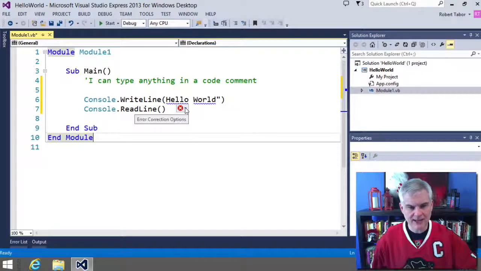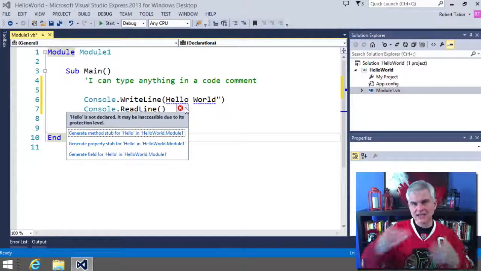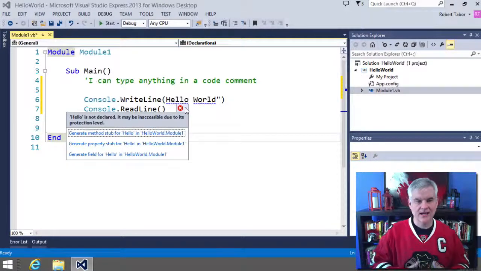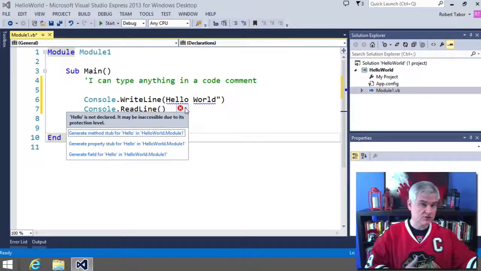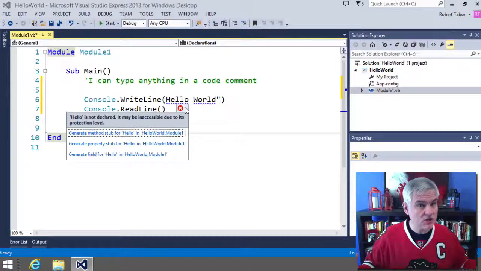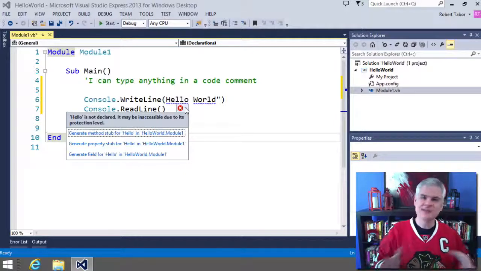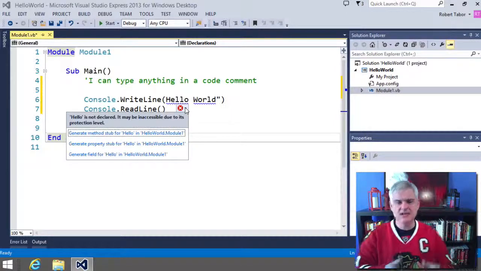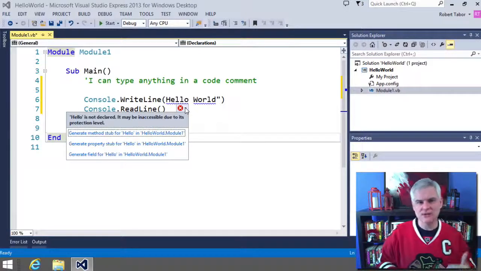If I click on that red X icon, a little context menu will appear. It will ask me, would you like to do this? Would you like to try that? Would you like to try something else? We could possibly resolve this for you. Unfortunately, in this simple example, none of these are going to be the right solution for us.